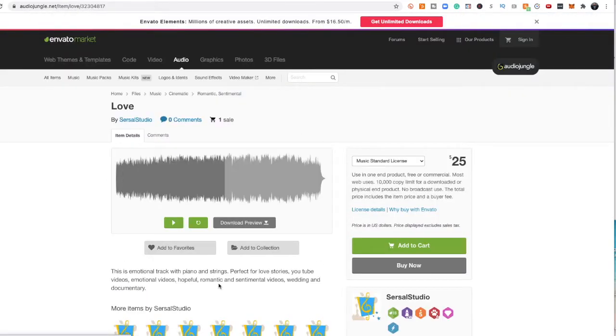But as soon as you find the song that you like, you can go in, add it to the cart, and simply buy it. Once you're done buying the song, it'll give you a download link where you can download a zip file of all different variations of the song. So some are short, some are long. It's the full song, it's the half song, and you can find out which part works best for you.